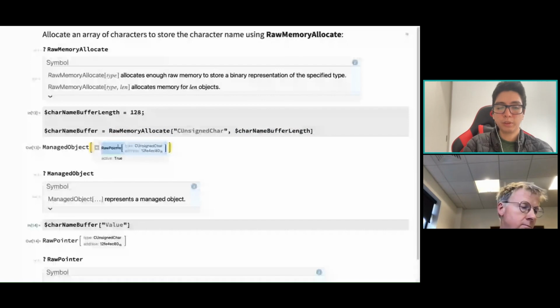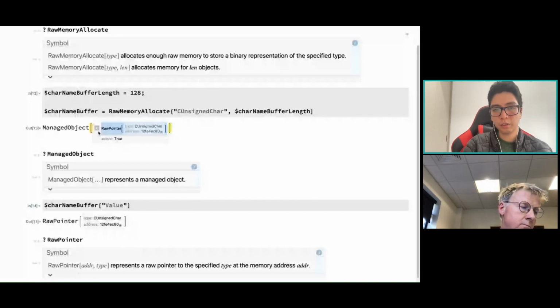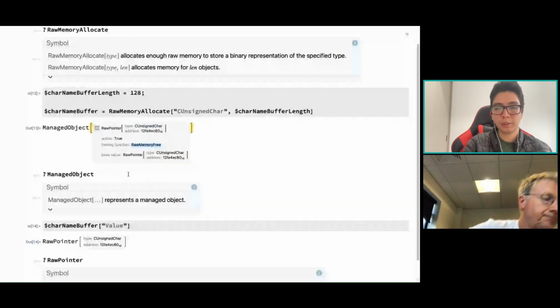I won't go into much detail about managed objects, but you should know that they are useful because when our object is no longer referenced, a certain freeing function will be called on the value that it's wrapping. So in this case, we want RawMemoryFree to be called on the raw pointer when this object is no longer referenced, so that way we don't memory leak.